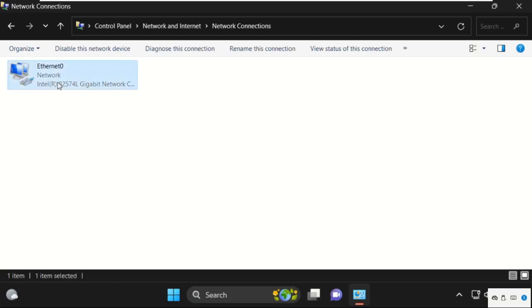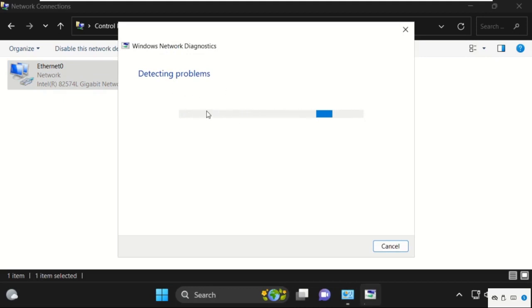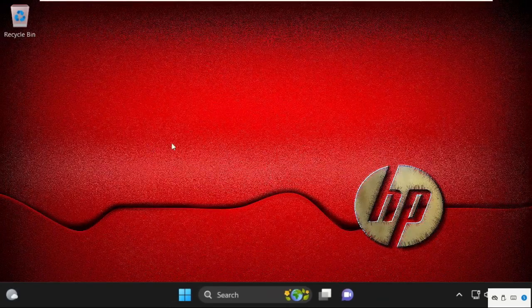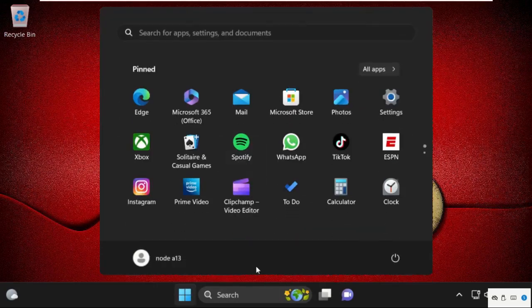You can simply select it and click on Diagnose this connection. This will try to detect the problem and also try to resolve the problem, and it will fix it. Once done, just restart your system and your problem will be solved. You're good to go.